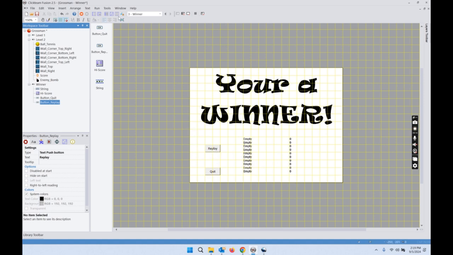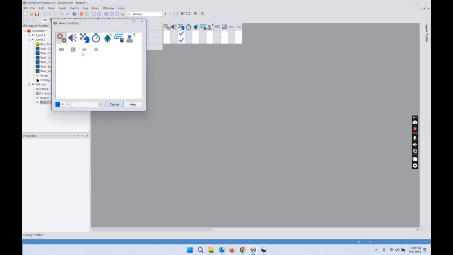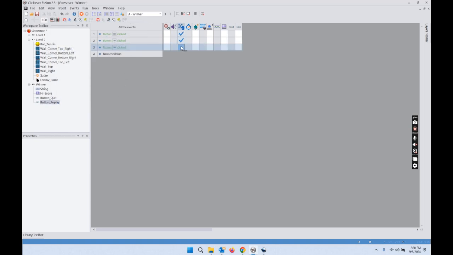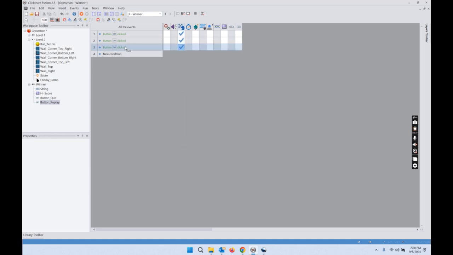All right, so to do that, we're going to go to our event editor. And I'm only going to do one of them with you, but you can see how to do the other one. You can go to New Condition. Notice when I hover over them, I can see that this one is the button Quit and this is the button Replay. That's why we need meaningful names so we know which one we're clicking on. So I'm going to do the Quit. So if I click on the button Quit, I want to quit the game. So I'm going to go to End the Application. And then you're going to do the same thing for the Replay button, but you're going to select Restart the application instead of End the application.